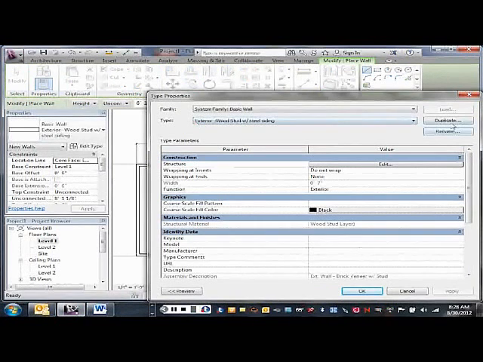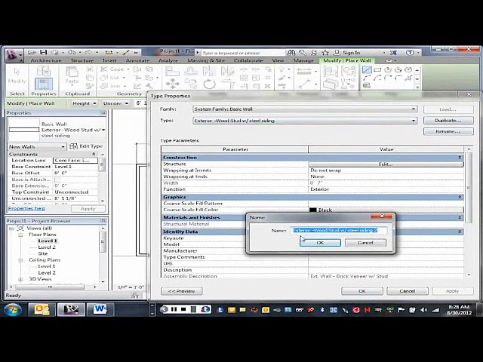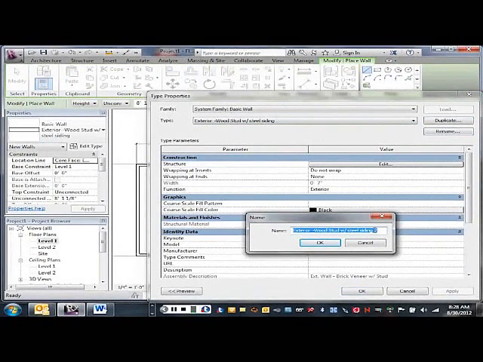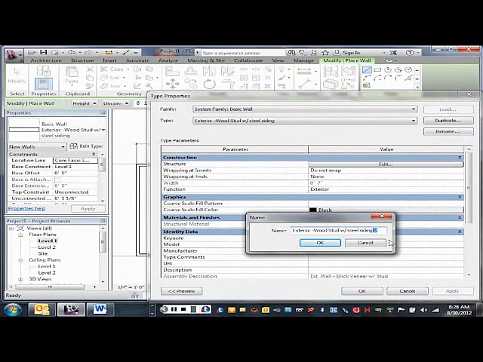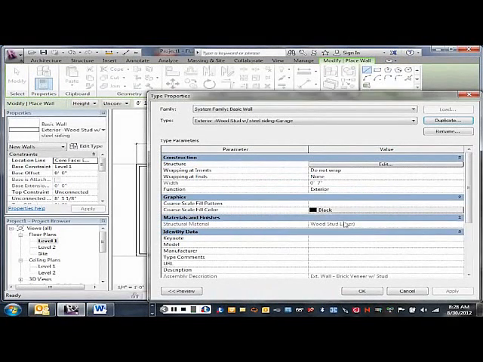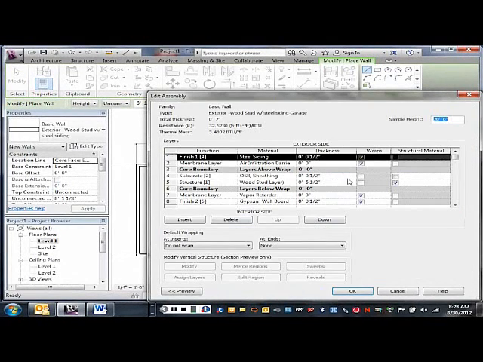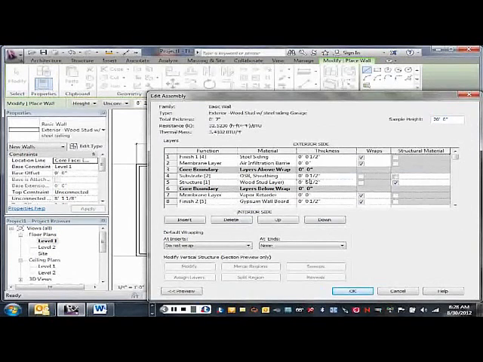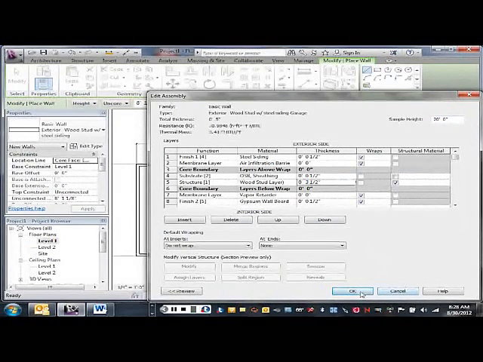I'm going to duplicate exterior stud with steel siding, and I'm probably just going to go dash garage. And there's different ways you could name this, of course. You could have started out with 2x6 stud and 2x4 stud. We'll edit the type. We'll change the stud thickness to 3.5 and say OK.